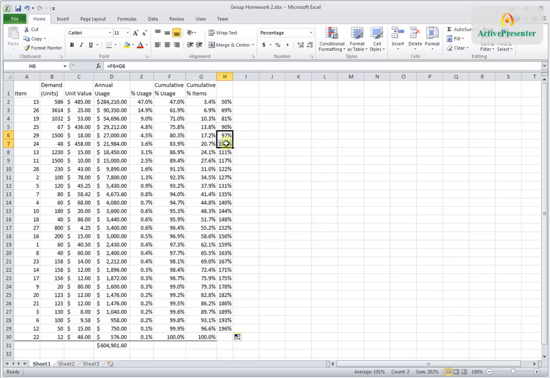Either these are your A items, 20% of the items account for 84% of your sales, or you could say these are A items, where 17% of the items account for 80% of sales. Either is very close to the 80-20 rule, which is what the rule is named. Now with different numbers, you could have 30-70, you could have 60-40, you could have 90-10.